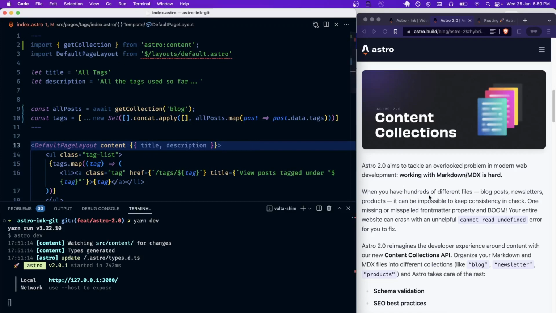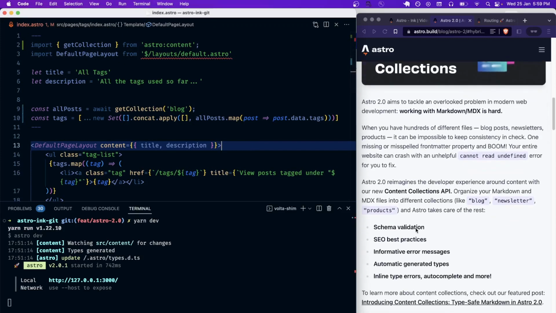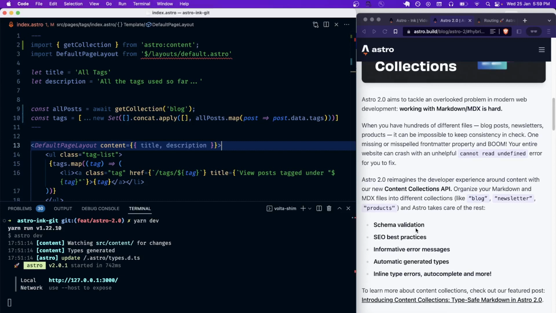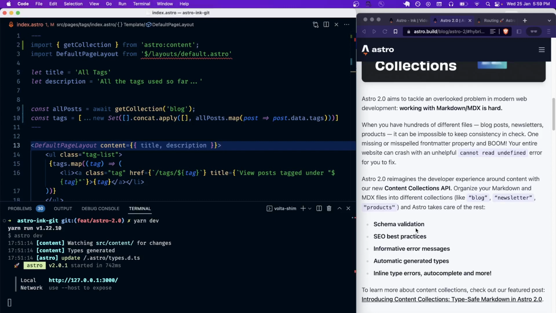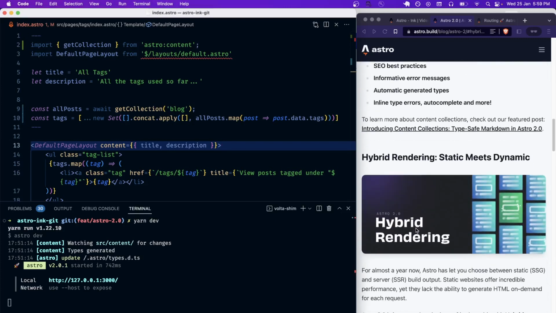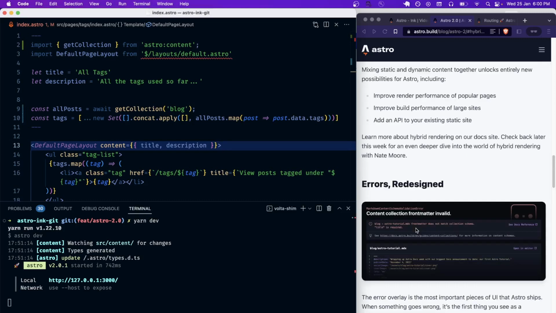So besides the content collections API, which adds schema validation, SEO best practices, informative error messages, generated types, and all the goodness that you'd expect to have around managing content, Astro 2.0 also ships with something called hybrid rendering, which lets you mix static content with dynamic content that's actually rendered on the server with a Node.js runtime or Cloudflare worker or something like that. We noticed all along that the error experience is now fully overhauled, redesigned, reimagined, and we are able to get to the root of the issues very quickly and very easily, right?